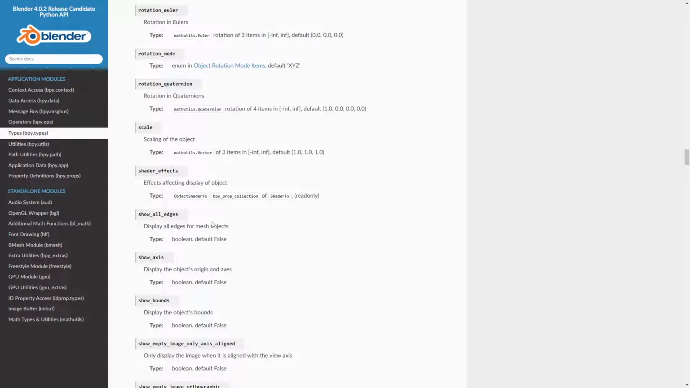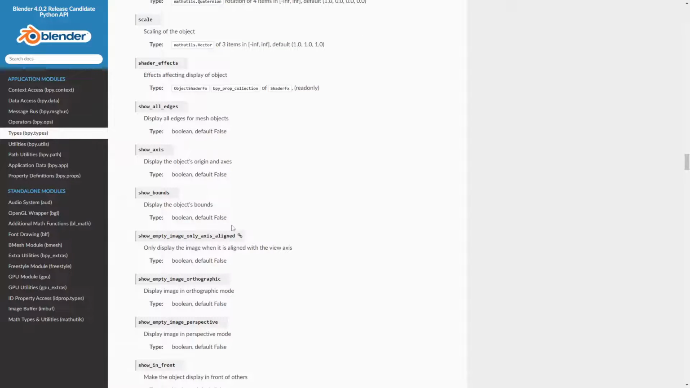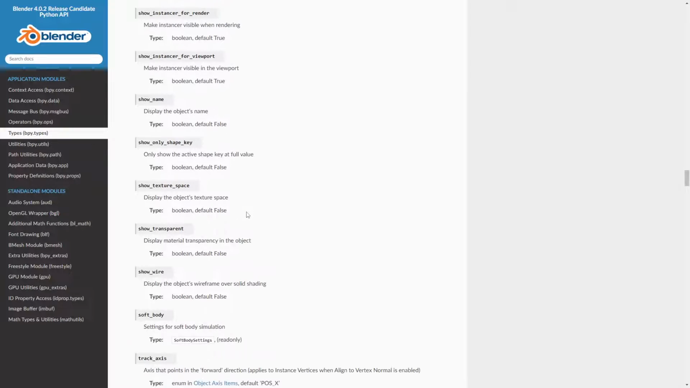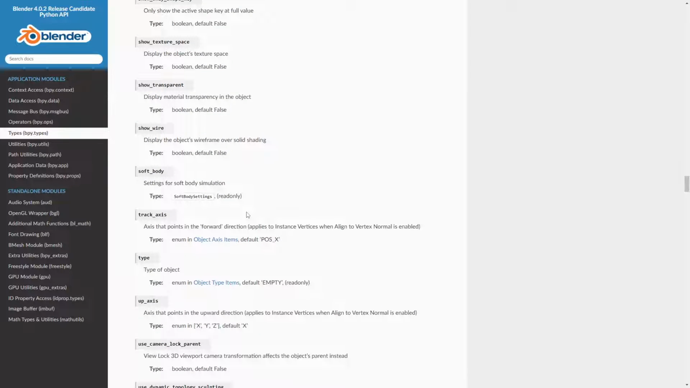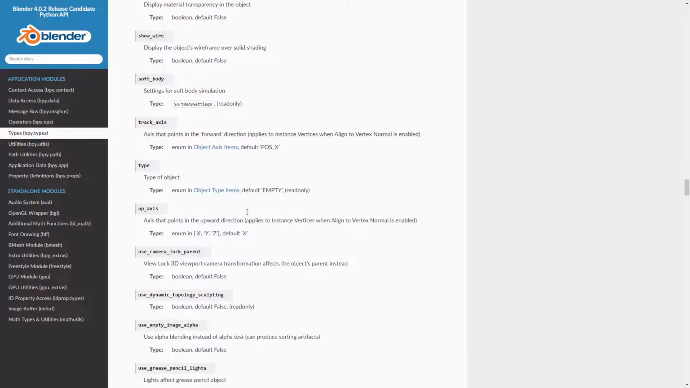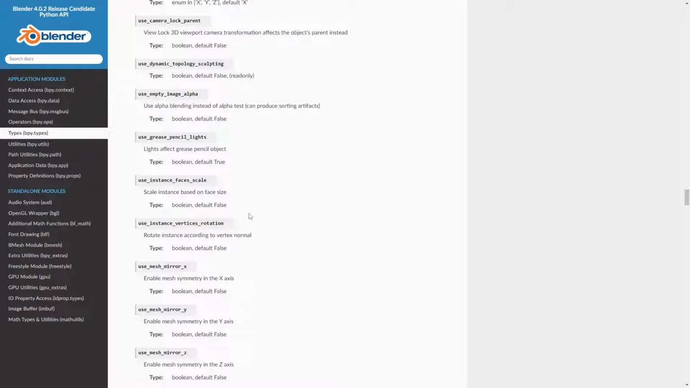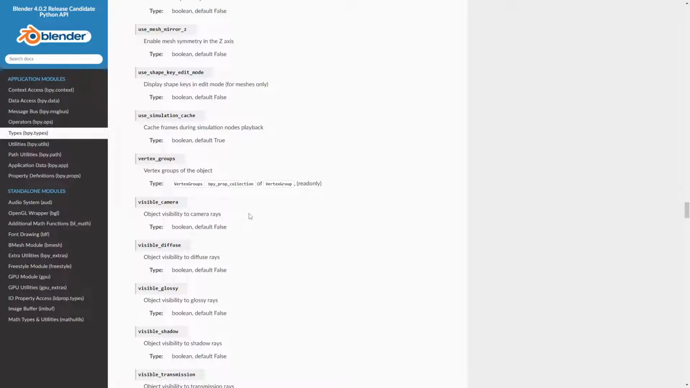Shader effects. Oh, yeah, it's that thing. Okay. Show bounds. We can show all kinds of things. So many things at our disposal that I just wish we could have in GeoNodes in an easier capacity.